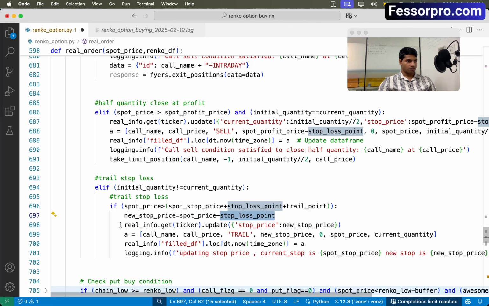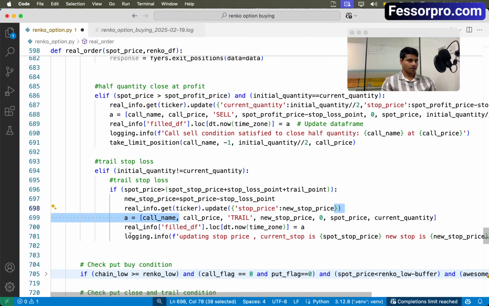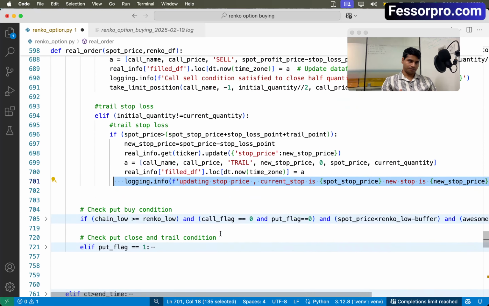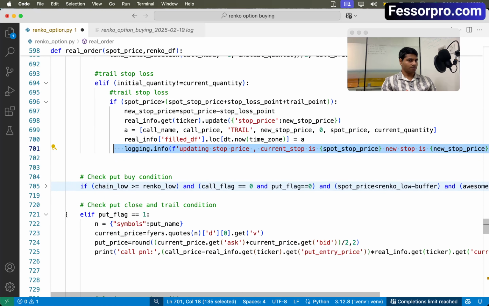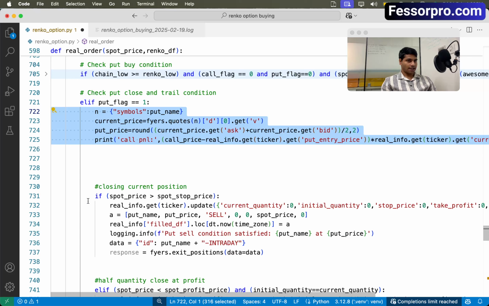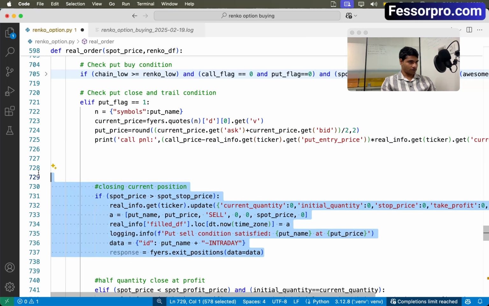So when I trail, I don't have to take a position. I just need to update the stop loss, the new stop price. That's what I'm doing. I'm just updating, and I'm writing this information into the trail variable. I'm updating the real info variable, and I'm logging this information to the log file. The exact same thing we do inside our code for put also. So first I'll get the current put price. Then I'll check if the spot price is greater than the stop price. If that is the case, we have to close everything.